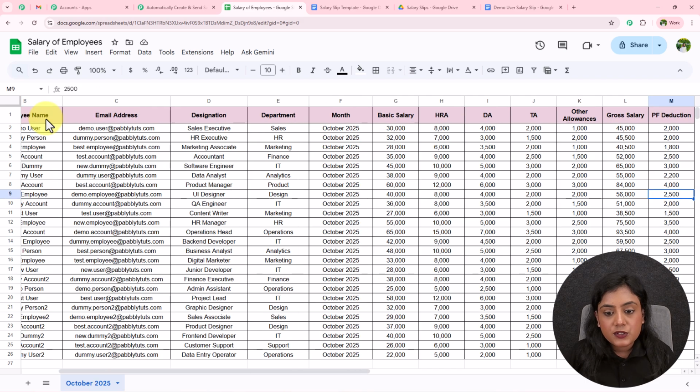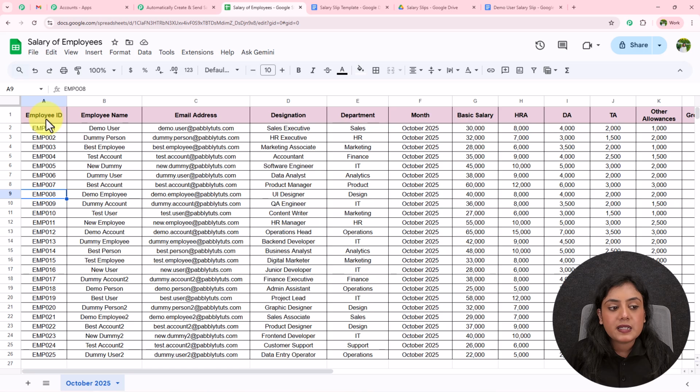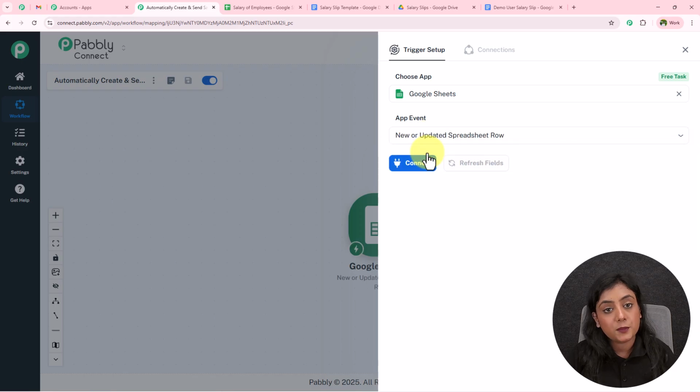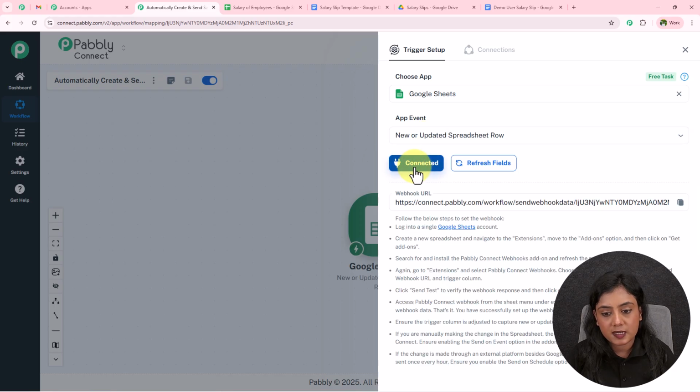Okay. So now we are going to create the salary slips for each and every employee. For that, firstly, we need to have the data for each employee one by one in the workflow. So now we're going to send the data from this spreadsheet directly to our workflow. For that, you have to select the trigger application as Google Sheets, event as new or updated spreadsheet row. Click on this connect button.